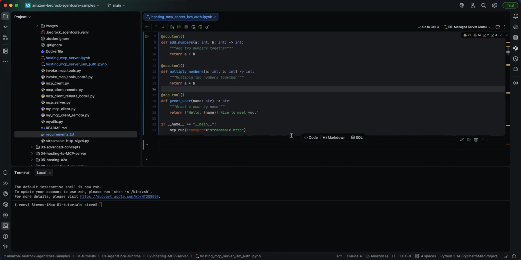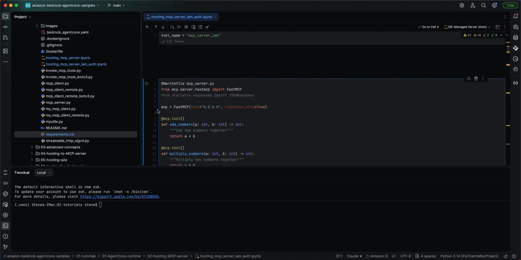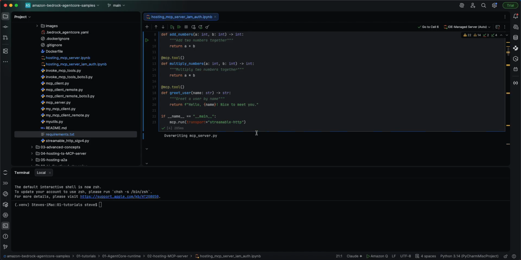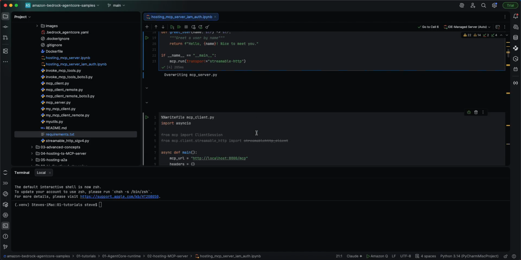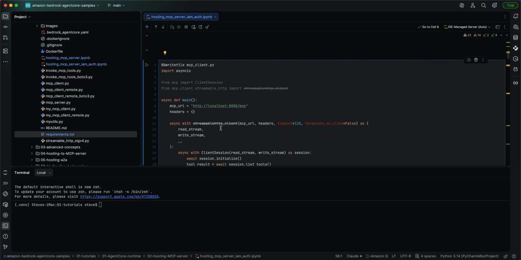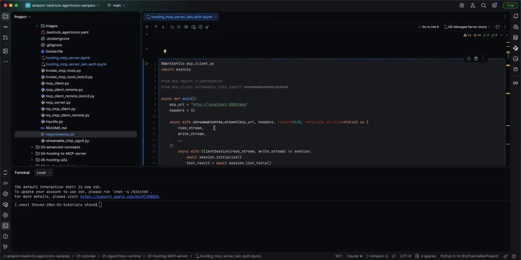Okay, so now we run it with a streamable HTTP. Let's run this. And it wrote the MCP server Python code. Now, let's write another file, which is the client. So we're going to use a client and a server. Let's run this. And this is writing this file. This is a client. It's a main program. It uses this URL on localhost.